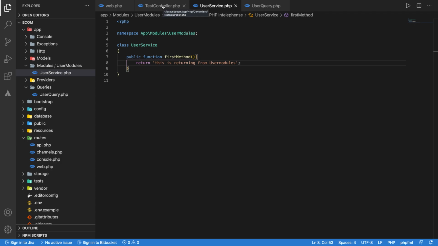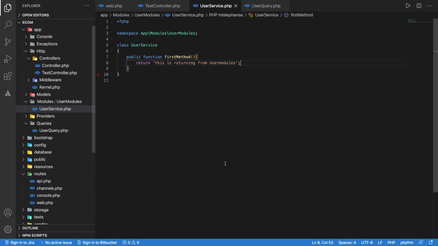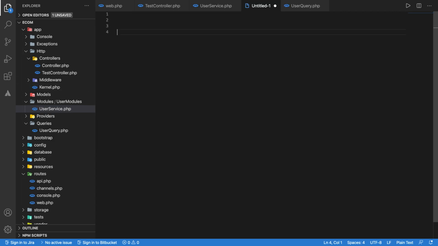Now what we have to do is use it inside the controller. What is the pattern? If I explain the pattern: web.php or api.php goes to the controller, then to some service file, and the service file handles all the logic and actually uses the queries folder.